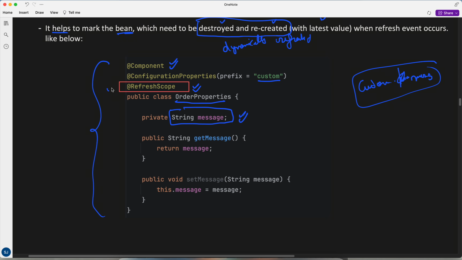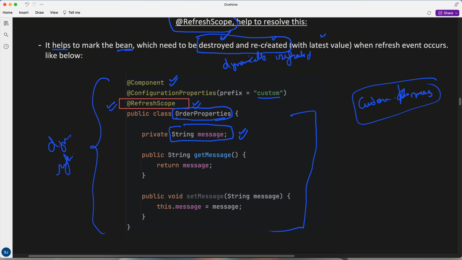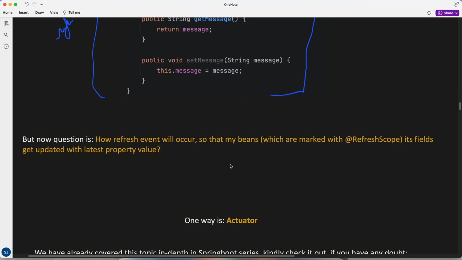So when I use @RefreshScope over this bean, I am telling Spring Boot that this bean, OrderProperties in this scenario, I am allowing it to dynamically refresh. Dynamically refresh means whenever the refresh happens, it will destroy the old bean first, and it will recreate a new one with the latest value. Okay, and how will that refresh happen? One way is through Actuator.